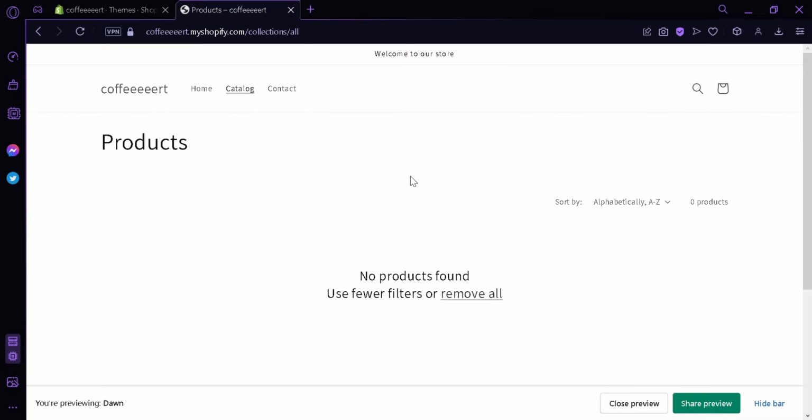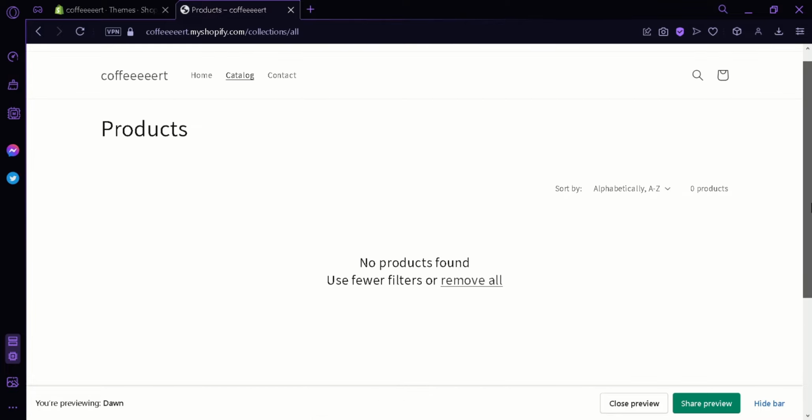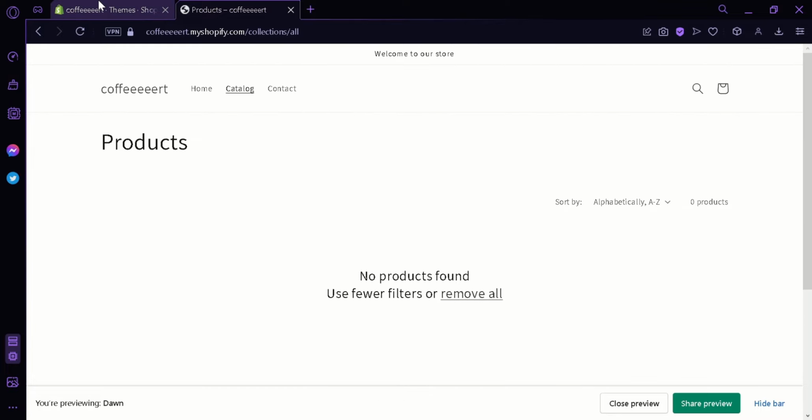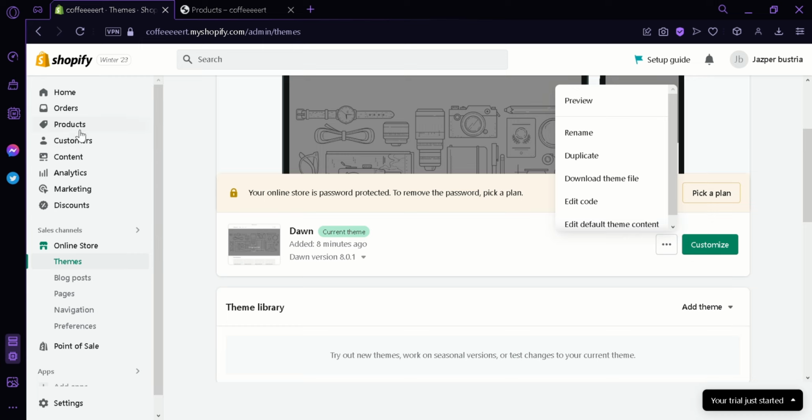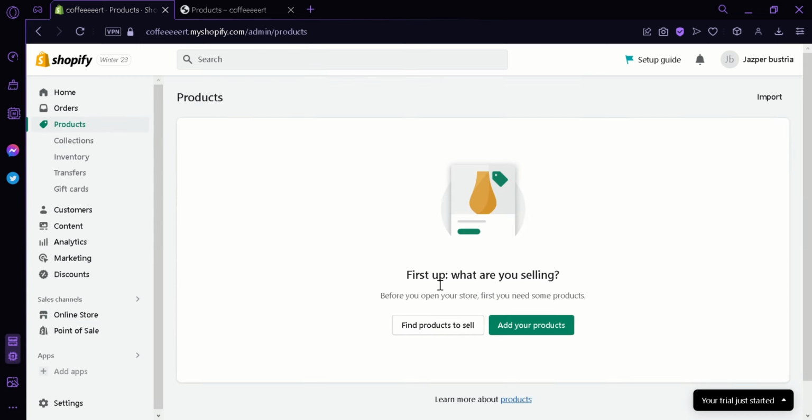Now, the first thing we're going to do is we're going to create a temporary product that we could add over here so that later on we can see how Judge Me would work. Now, we're going to go back to Shopify, and then we're going to click on the products option over here, and then we're going to click on add your product.